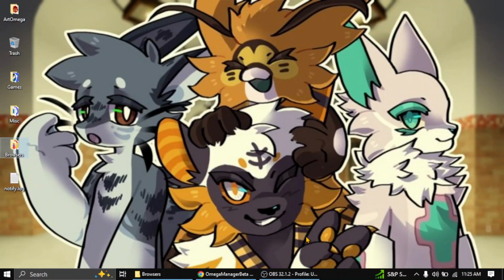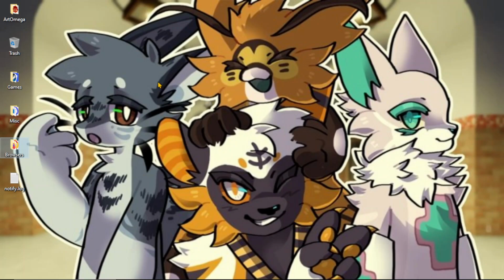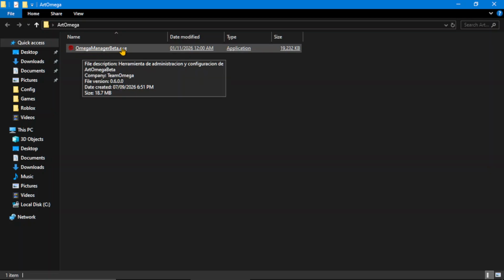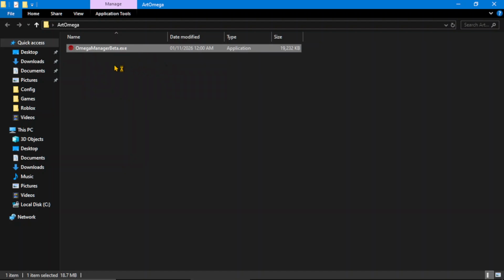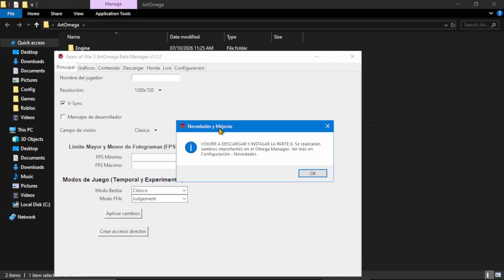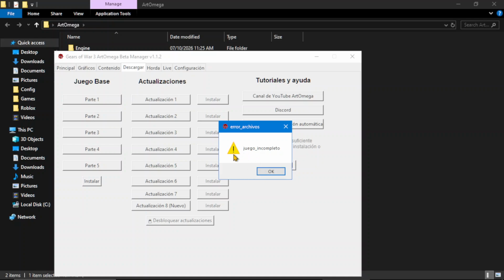Okay, now that I downloaded the Gears of War Omega folder, it should be on my desktop right here. Once you extract the folder to your desktop, you'll want to find this app called omegamanager.exe. You want to click that. I'll click this application right here, and when it opens this page, that means you're doing all the steps right, and it should say an error, but you can fix this error by doing some steps.